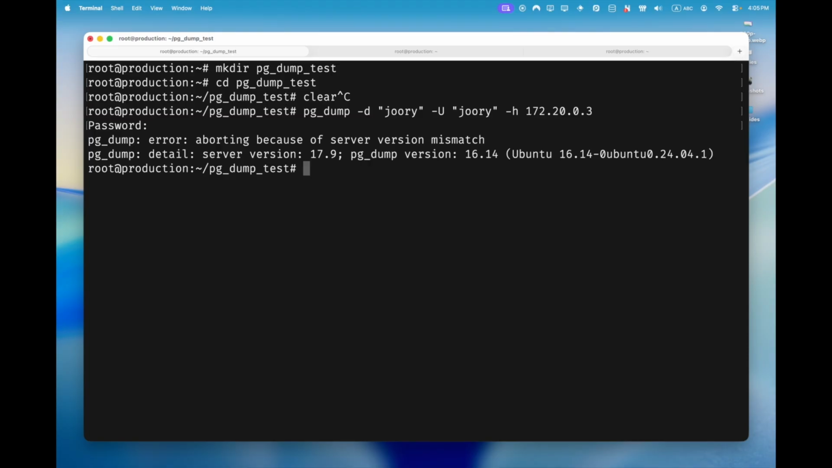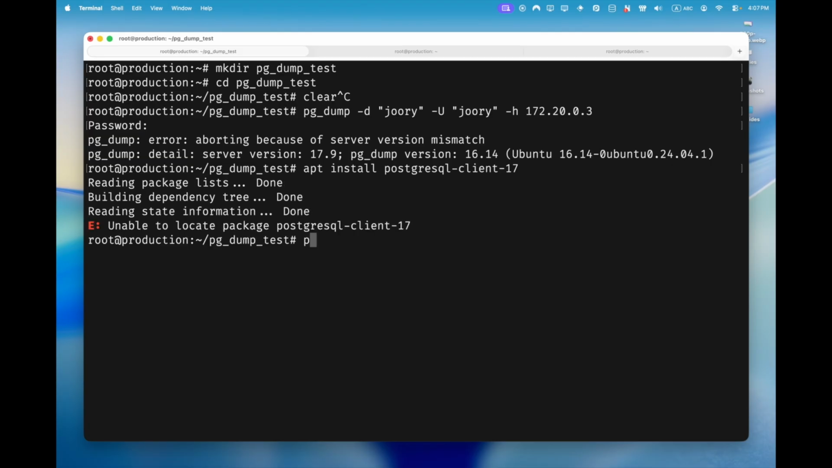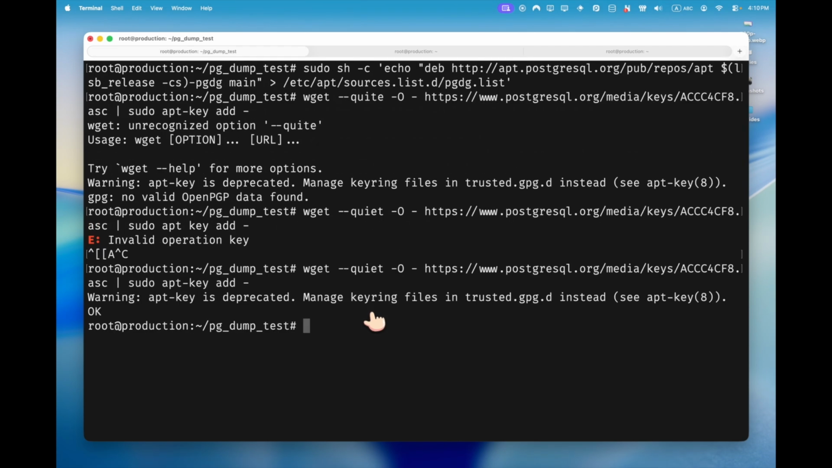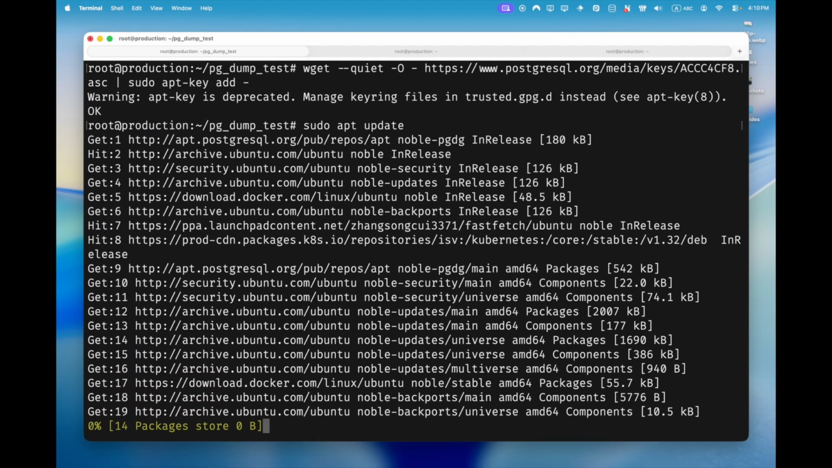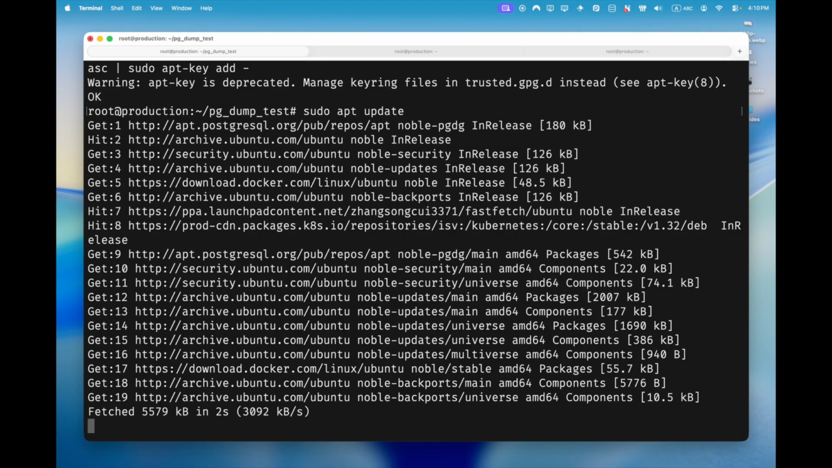So what I do suggest you to do is update it. And to do that, let's actually just do apt install postgresql-client, I guess 17, and hopefully that should fix it. Alright, so it turns out I had to update my repositories, so I had to run a few commands to update my apt repository in order for it to be able to grab the latest Postgres client version. So let's go ahead and run it.